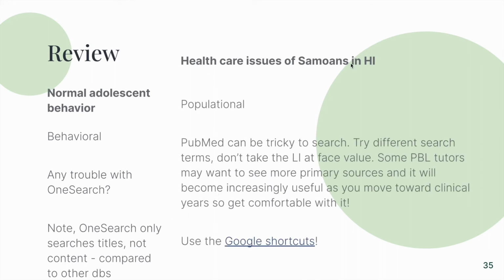And then our last LI in the activity is healthcare issues of someone in Hawaii. This is populational, and we play around with some of the search terms. So the main thing to remember here is that you're given a learning issue, and we don't want you to take it at face value. You may have to think about different ways of rewording it. So we suggest, instead of searching healthcare issues, you might want to think about the way a journal article would talk about this topic. They may say health disparities instead. So you may get better search results by searching health disparities instead of healthcare issues.